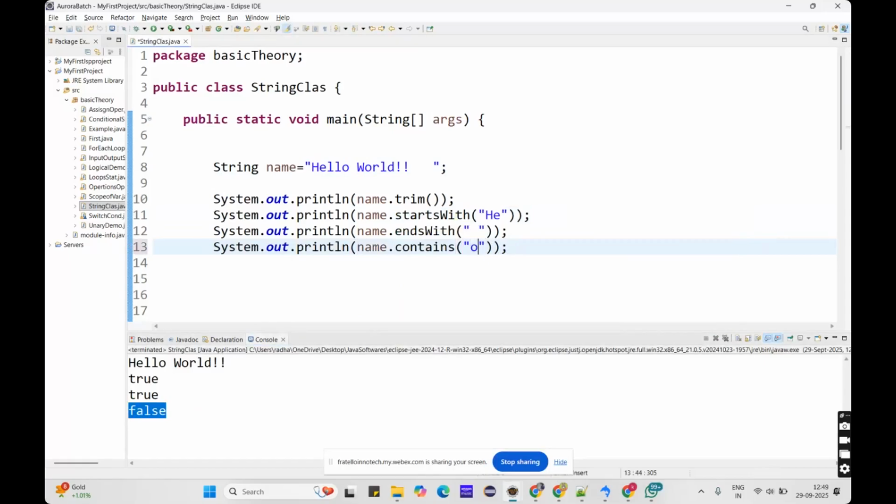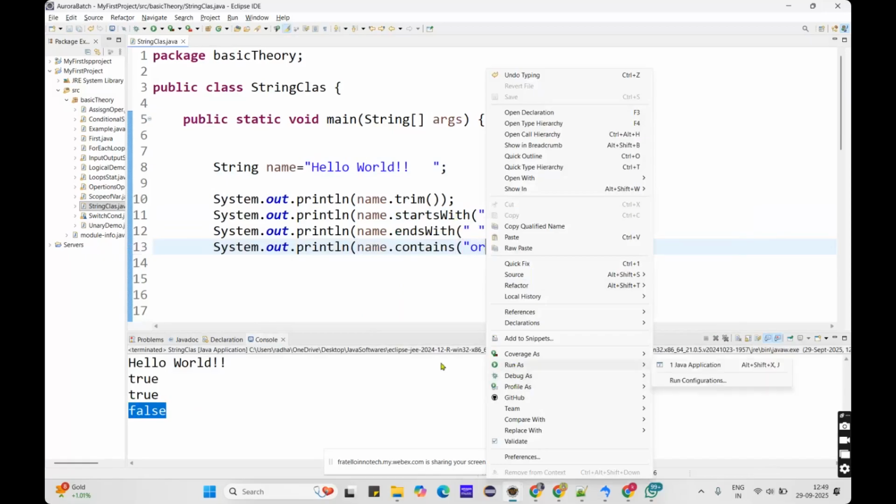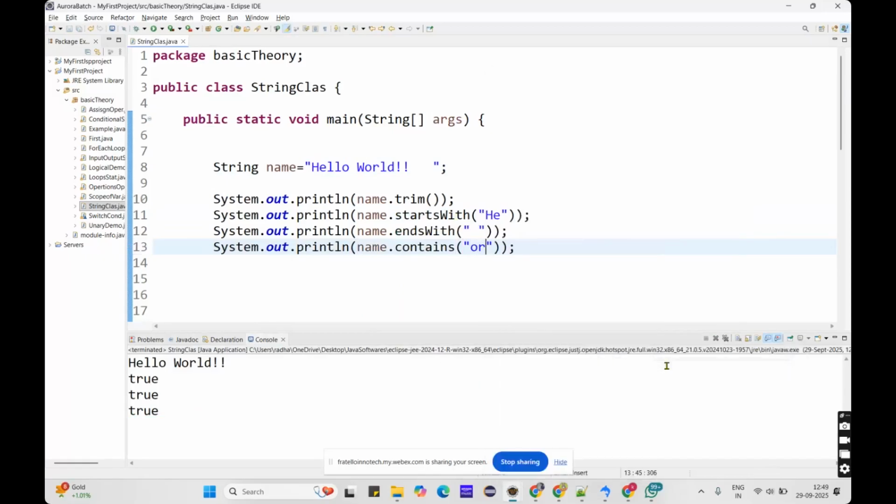Let me give it as "or". Save it and run. Okay, it's giving me true because "or" is present in my string. So this is how we check, and how we trim the string values. And we also have split, but split is a different thing, we will discuss it in a separate session.